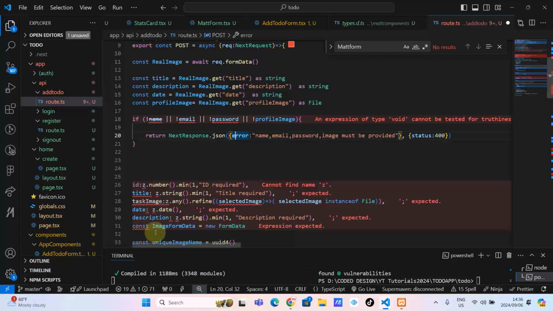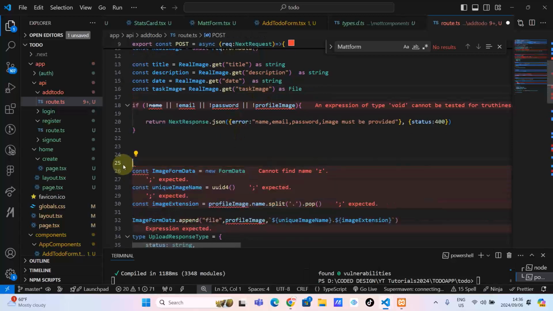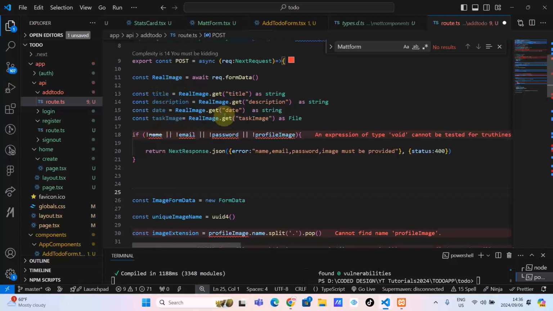So what else? We no longer have a profile image. We have this image. Const image format. No, this is not right. What do I want? My apologies about this. I want this task image. Sorry guys about that. All right, and then we can delete this, because now I'm sure that these values correspond to the ones on the API. And then we need to check if these are not null.